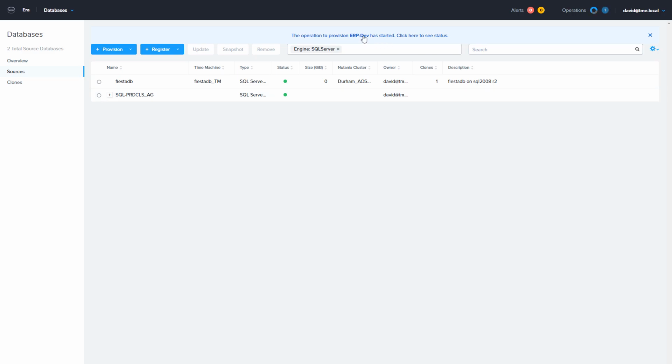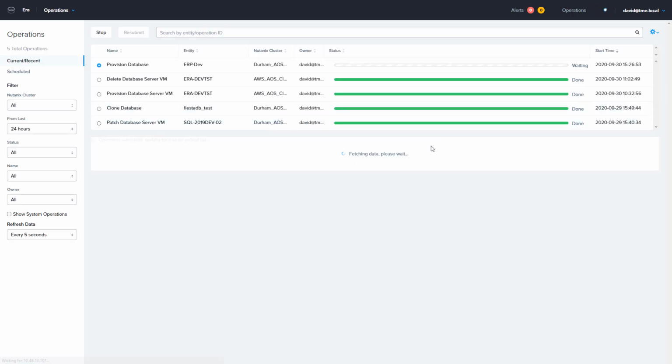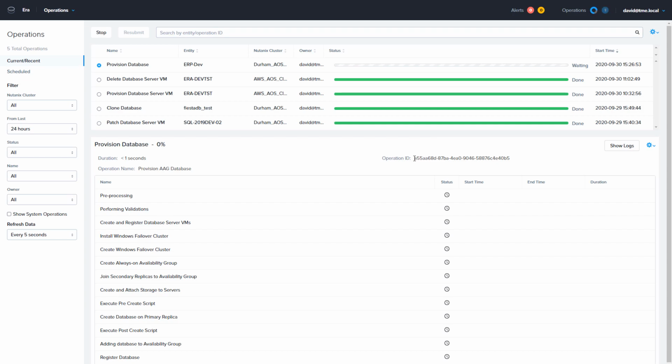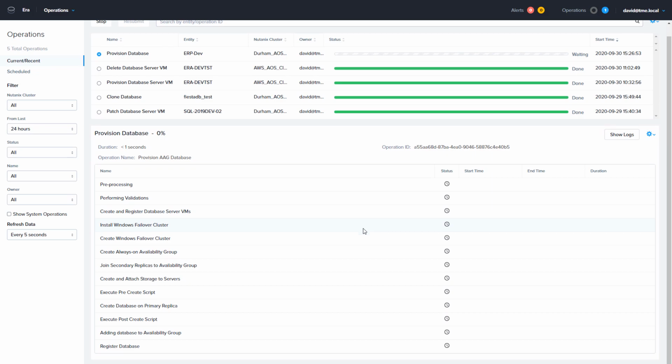On the operations page, we can see the steps that Era takes to provision the database. This, of course, automates a lot of what you may have had to do manually to provision a SQL AG database group. We will come back when this is finished.